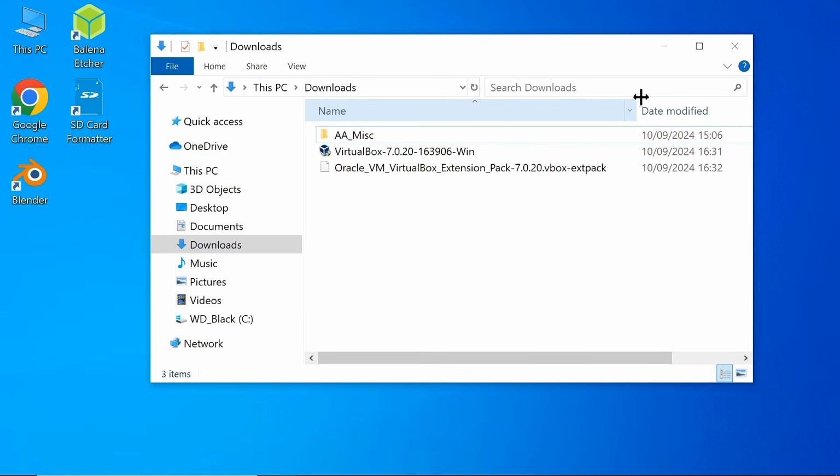However, depending on how your system is already configured, a couple of other things may also need to be installed. And here we're on a pretty clean Windows 10 system, just so I can show you the kinds of errors that might come up and how to fix them.